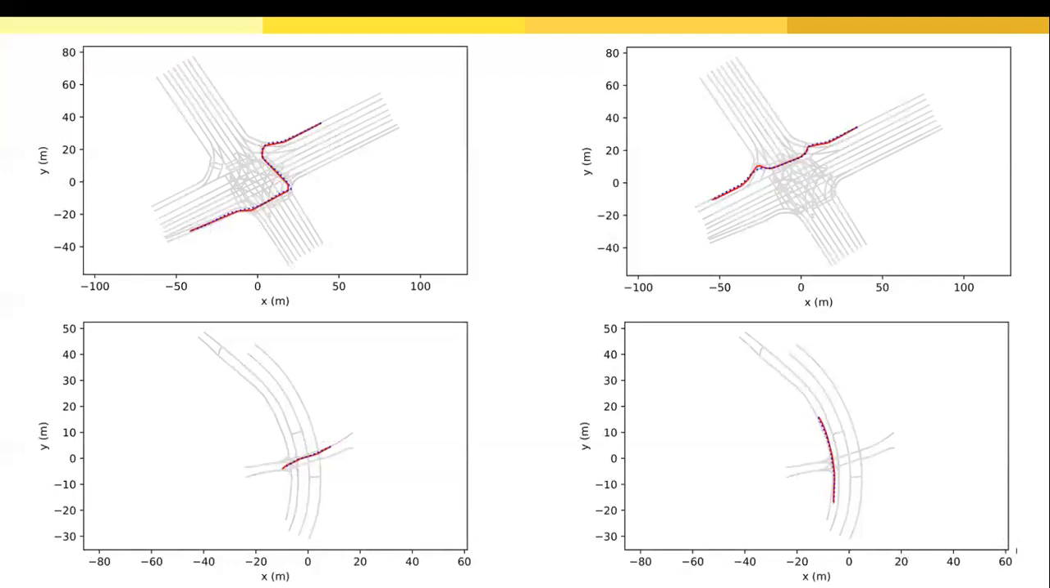So visually, this is 4 examples of 4 different evaluation scenarios. The top 2 are on the intersection data set, and the bottom 2 are on the single crosswalk. So we can see here the dotted blue trajectory is the empirical trajectory from the data set, and the solid red is the generated trajectory from our model. So this kind of gives you an idea of how the results look.